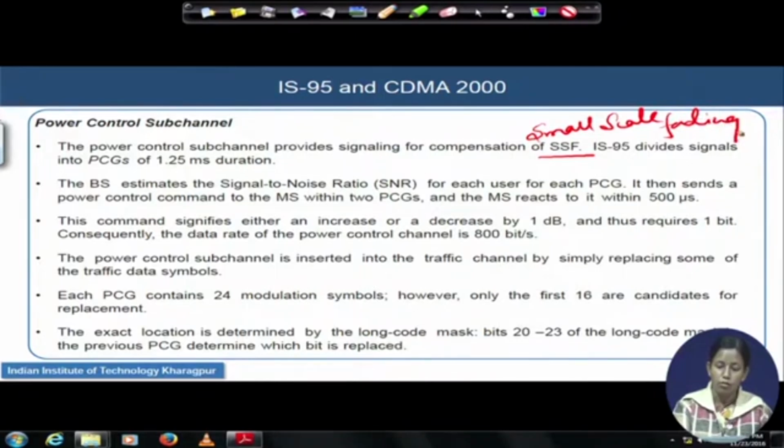In order to do efficient control, IS95 divides the signals into small groups we call power control groups, and each power control group has a width of 1.25 millisecond duration. The base station will estimate the instantaneous signal to noise ratio for each user for each power control group, and it then sends a power control command to the mobile station within 2 power control groups, and the mobile station reacts within 500 microseconds.